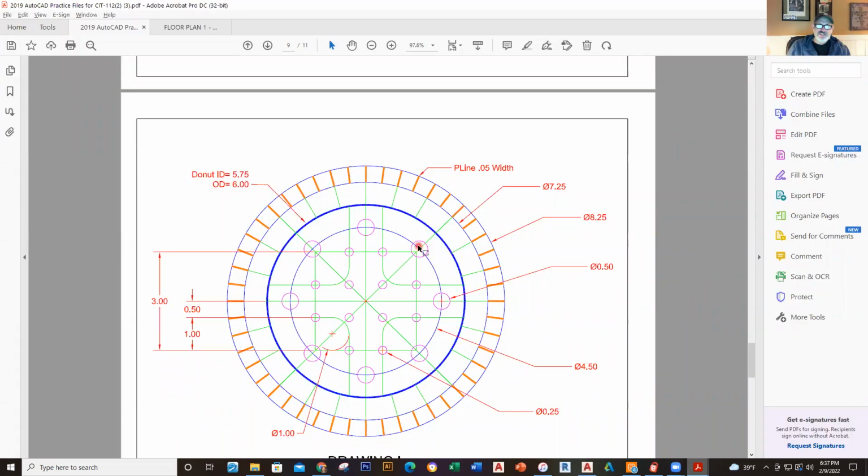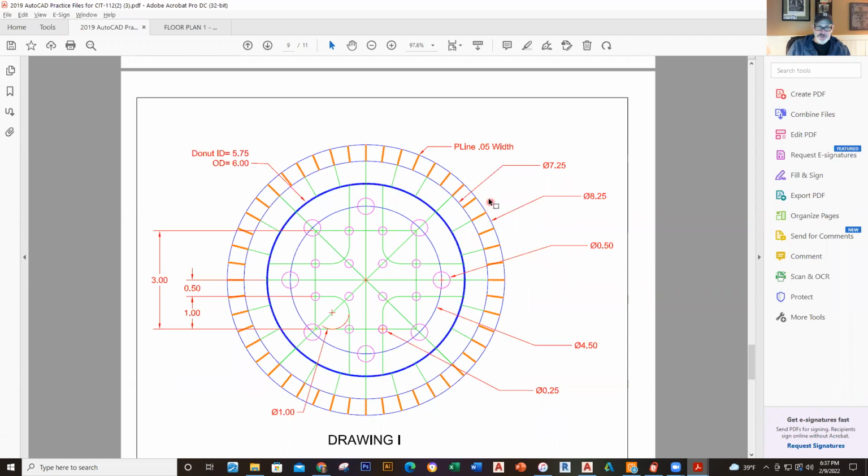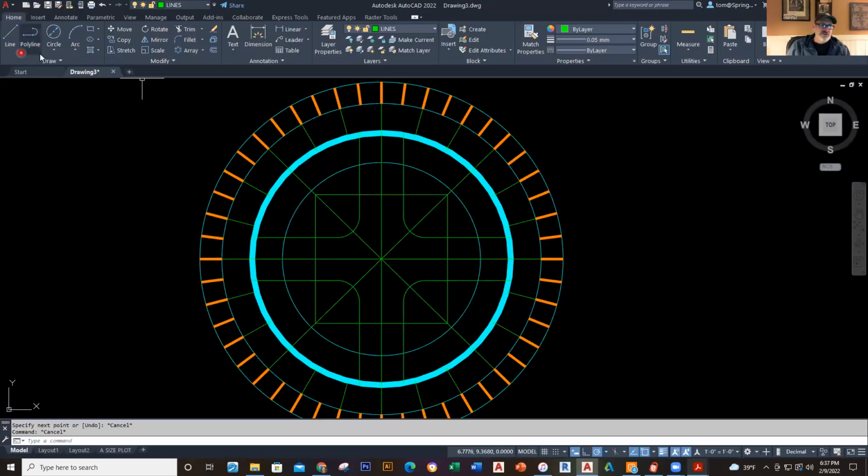And then I just have to start placing circles. So I got to place these circles. And the circles right here tell me the big ones have a diameter of 0.5, and the smaller ones have a diameter of 0.25. So I'll go to circle center diameter. And I'll go ahead and start.